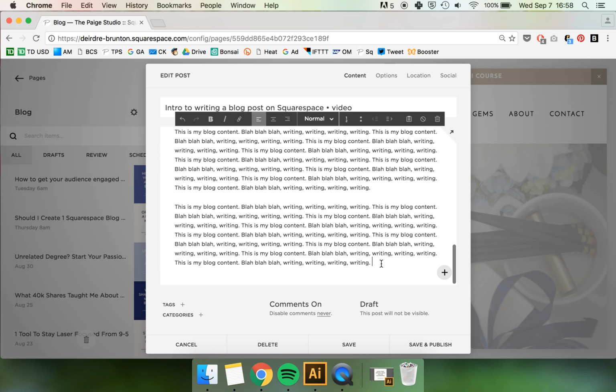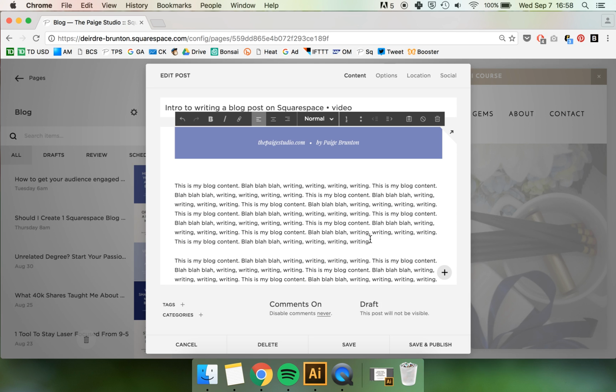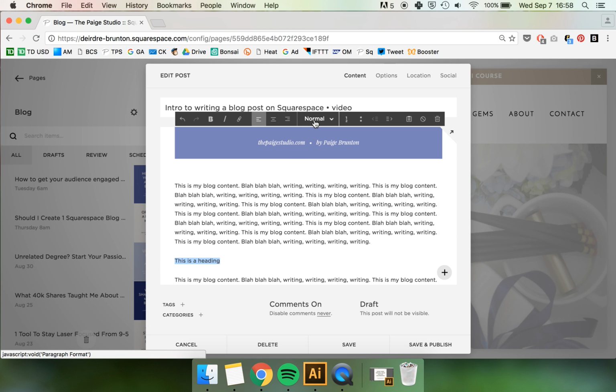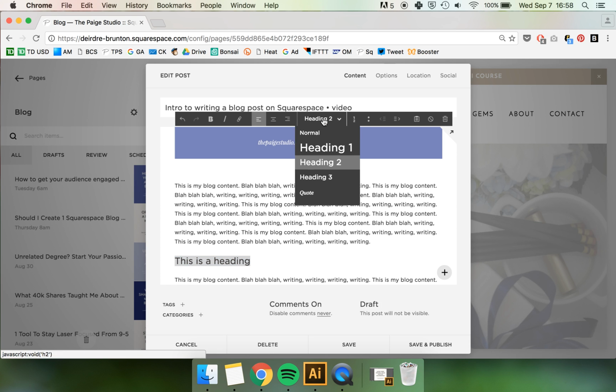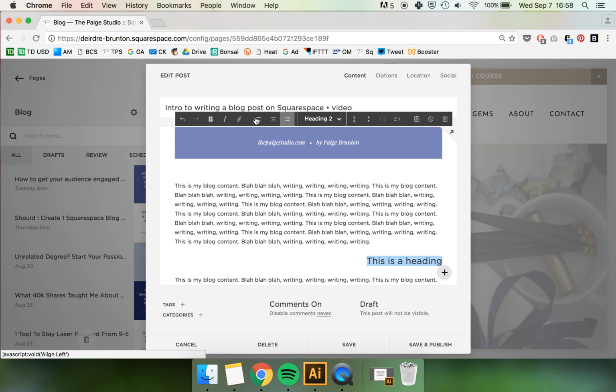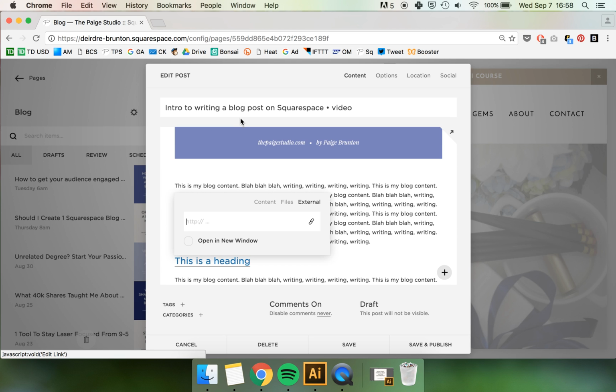If you want to edit your text, say break it up into headings, which is best practice for blogging, you can copy over it, then click on normal up here, and then change it to any of your different heading styles. Just like a regular Word editor, you have things such as to center align, right align, left align, you can bold it, italicize, or make this a link. You just paste in the link that you want it to go to, and then you can click if you'd like it to open in a new window, or just click straight over.